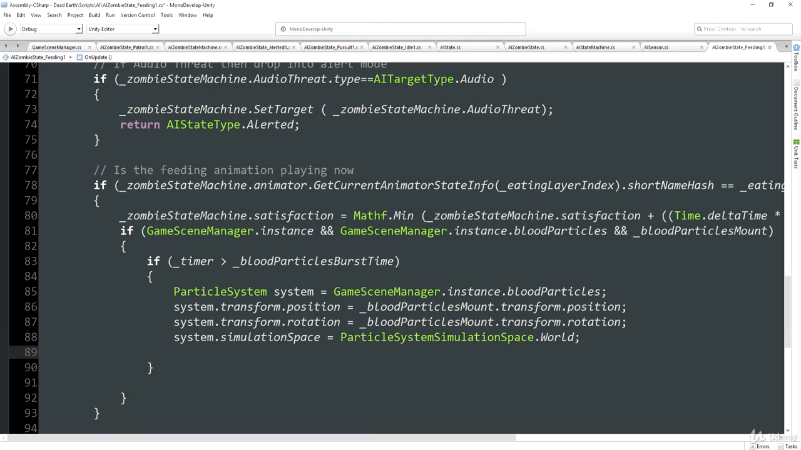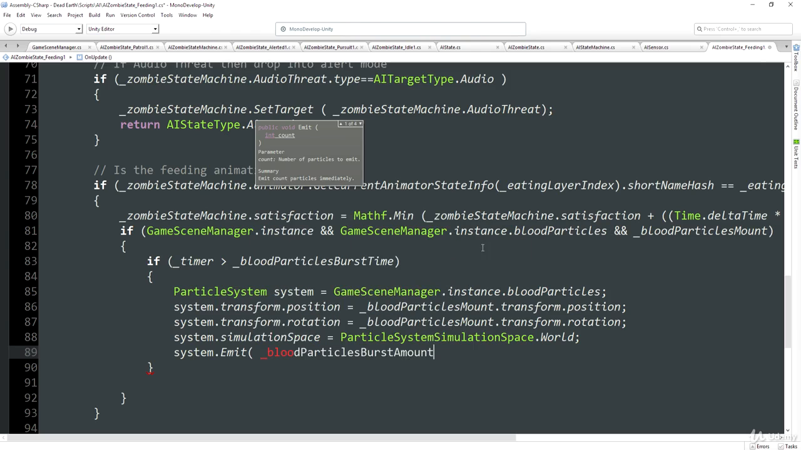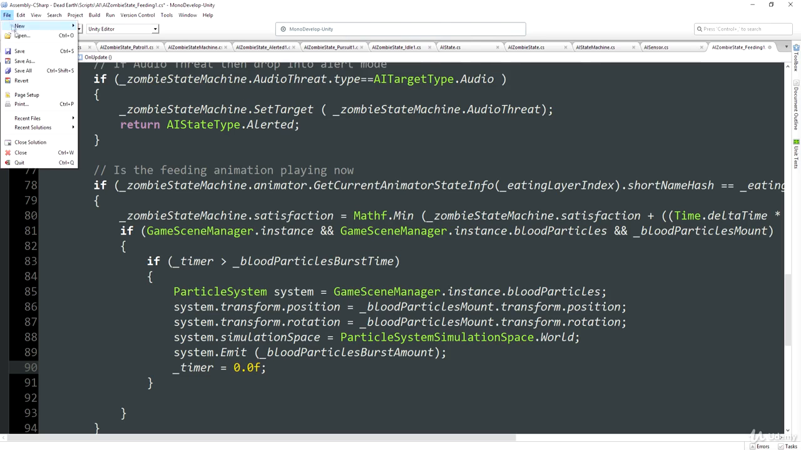It's facing in the right direction. It's going to work and emit particles in the right space. Let's now just tell it to emit, and we do that by using the particle system's emit function. It takes a parameter, the number of particles we want to emit, which of course is our blood particles burst amount, like so. And finally, of course, we want to reset the timer back to 0 so that we can start counting up again until the next burst.